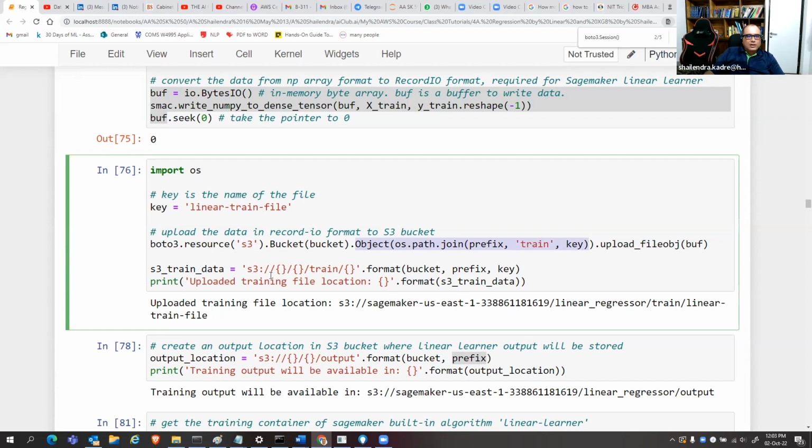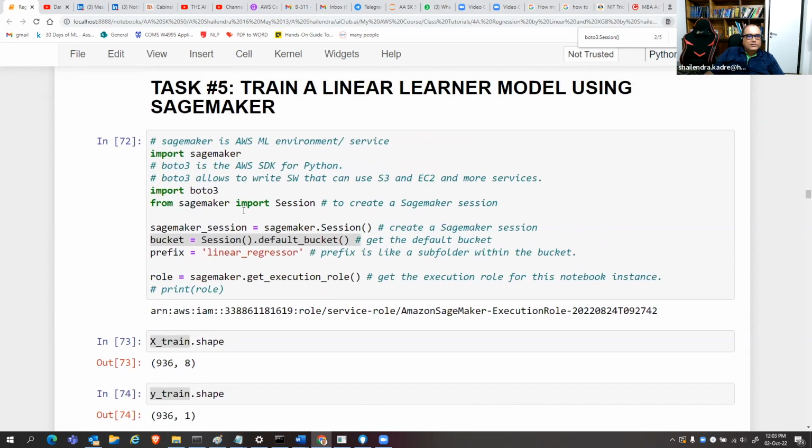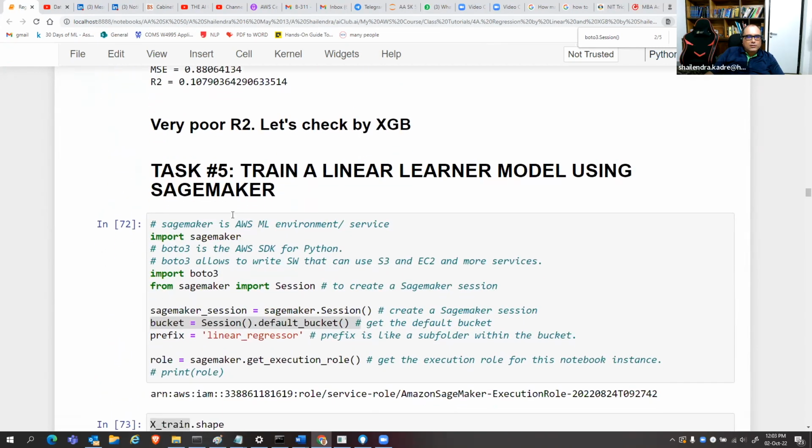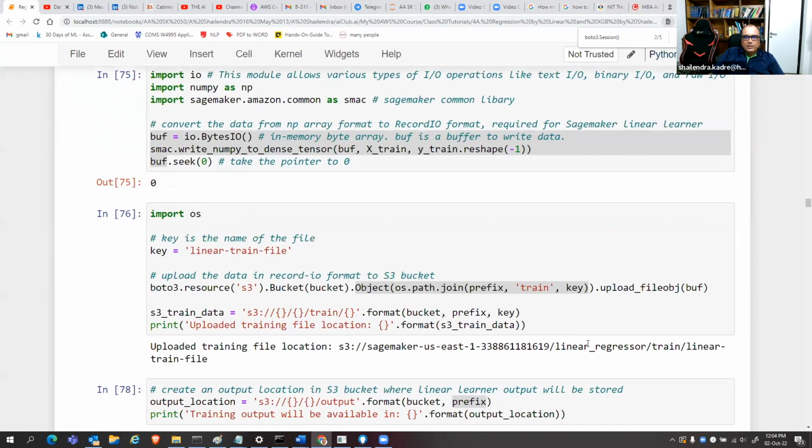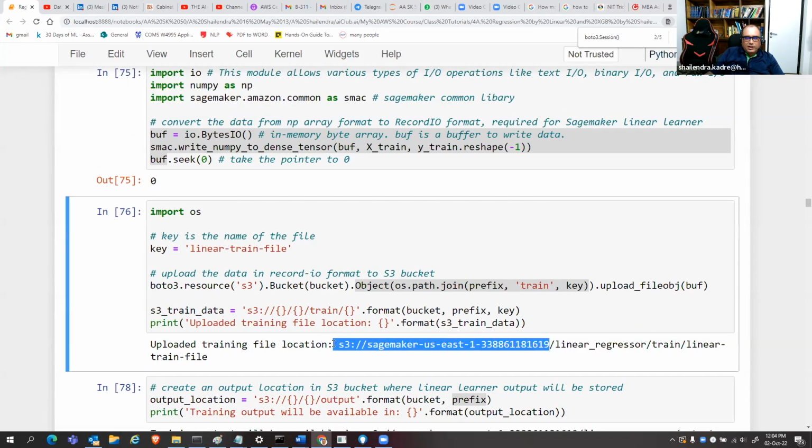See the S3 train data and the path here. Linear regressor was the key we provided here, right? This prefix has come here. Until here, it is the default bucket that you created. Linear regressor is the first level, then you have defined train inside that, and then this file. So in linear regressor you have a train folder, and in that train folder you have this training file.